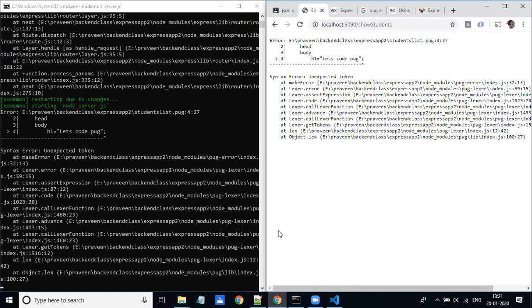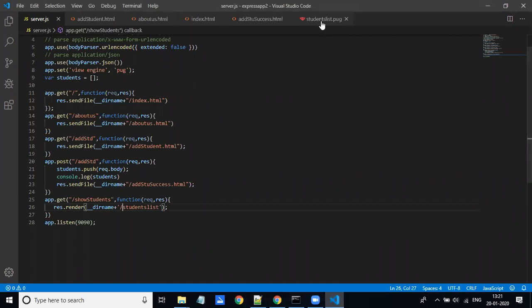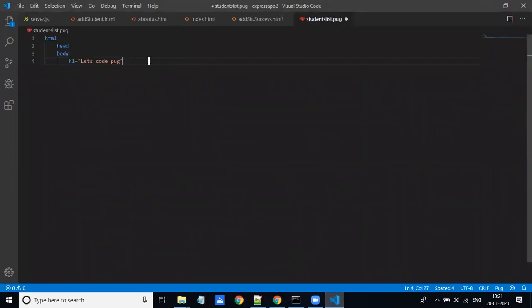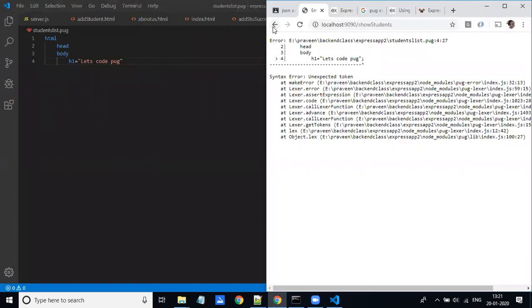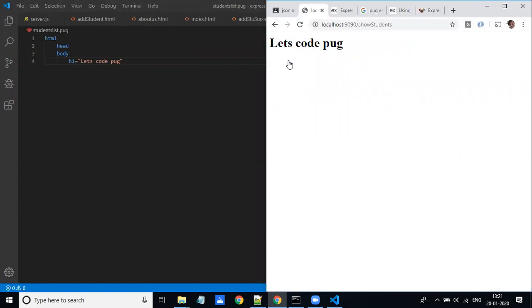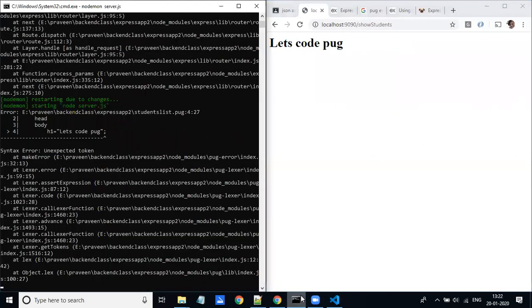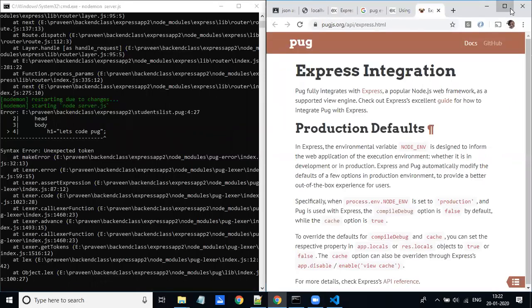So there is an error. It is calling properly now, but unfortunately I have added a semicolon, which should not be done. Save. Yeah, it's working. Hello guys, let's code Pug is working. That means it's able to execute that Pug file and it is giving us the response. All right. So now we should know what is Pug.